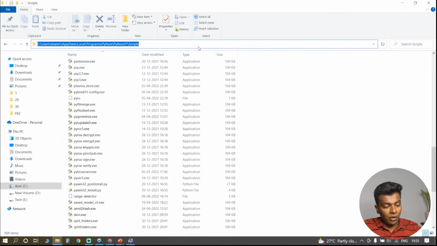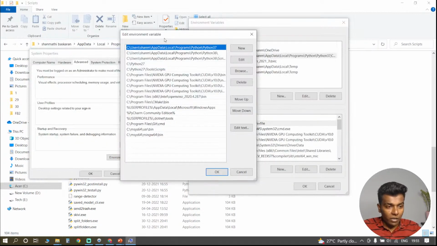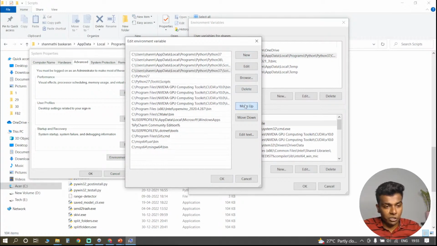The Scripts directory, I copied it. Right click and copy, go into the environmental variables again, click new again, paste the directory again, press enter, and click move up until it is in the second position. We have configured two directories. One is Python's root directory and the other is the Python 3.7 Scripts directory. Python 3.7 is helpful for accessing Python from the command window, and Python 3.7 Scripts is helpful for installing the libraries.